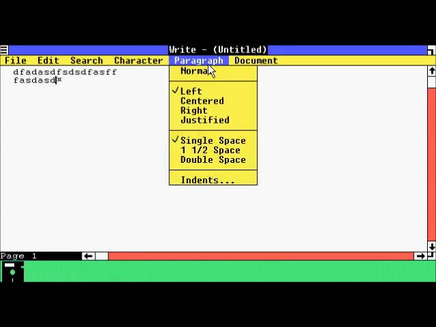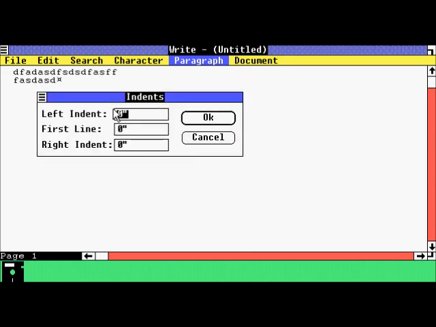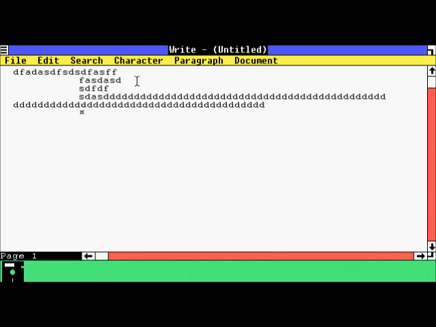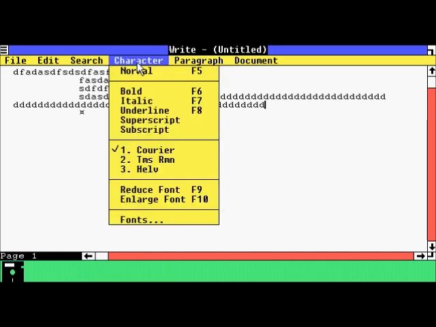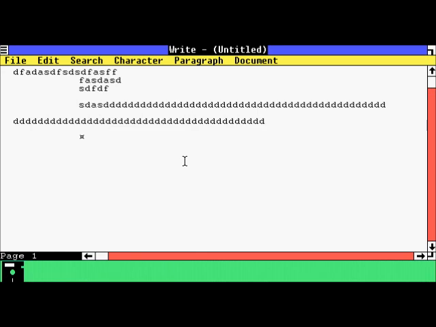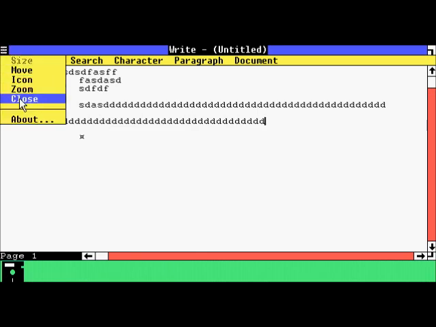See if I can indent. Oh, it can actually double space and indent. First line, 1 inch. Hold up. See if this indents. Yep, it indents, except 1 inch is kind of a lot to indent a paper. Paragraph, double space. That's pretty cool. You could write an essay on this. Just wouldn't recommend it.